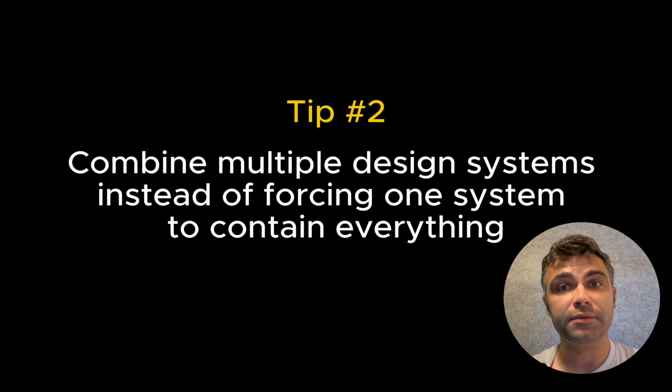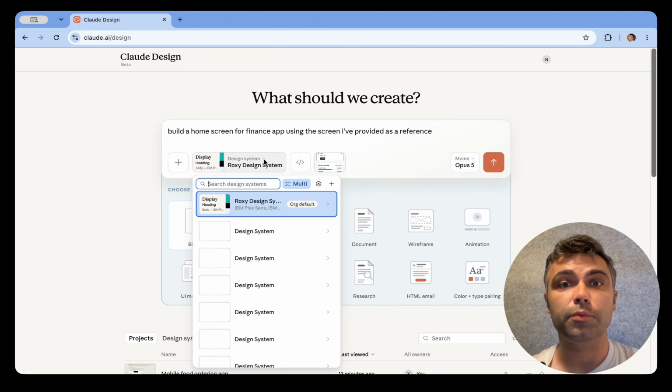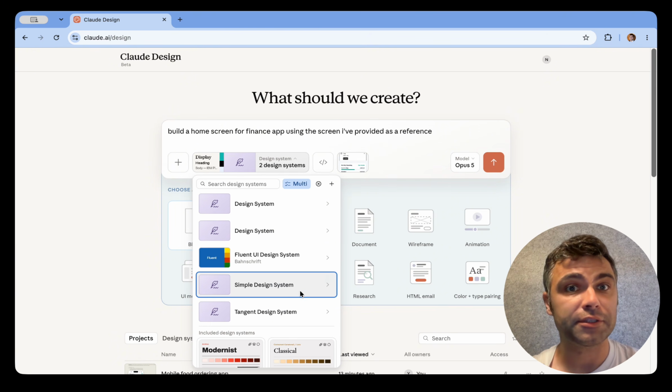Tip number 2. Combine multiple design systems instead of forcing one system to contain everything. Claude Design allows you to choose one or several design systems for a task, and it's possible to use this feature to establish a very interesting workflow.